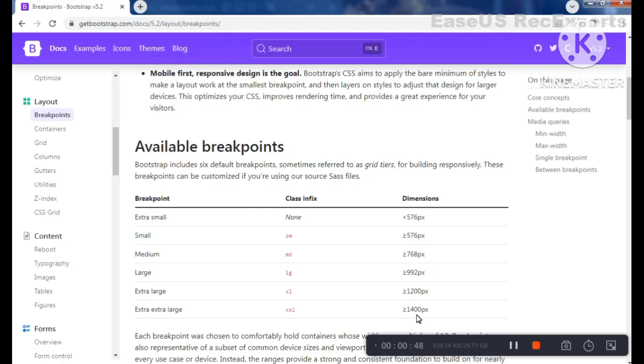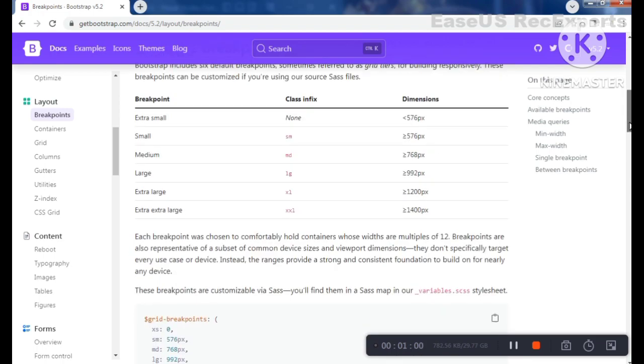The breakpoints are customizable, and are used to determine how your website layout changes on different devices like mobile, tablet, laptop and desktop. So the main aim of breakpoints is to create a responsive design.